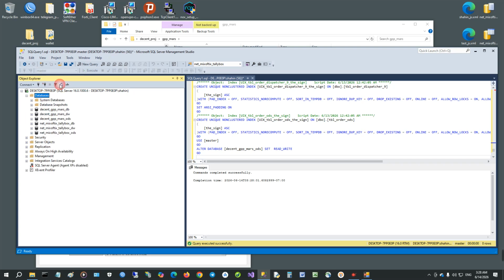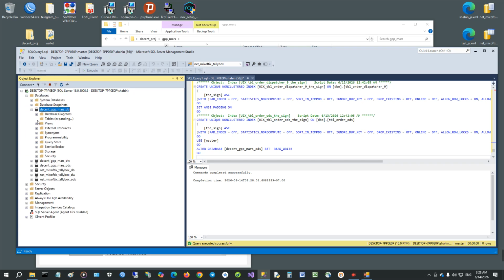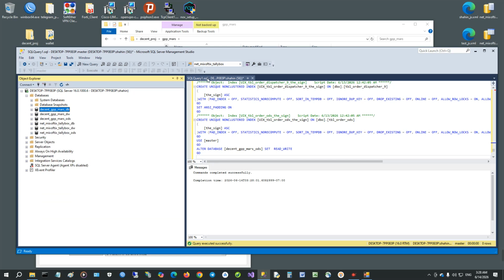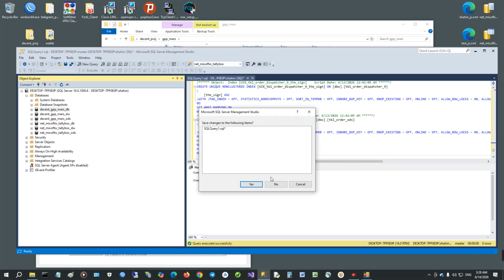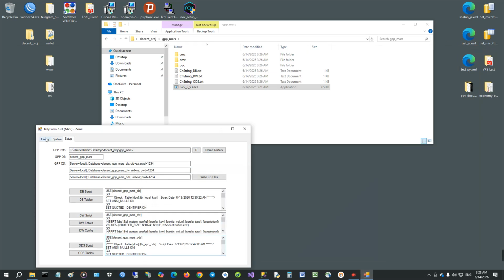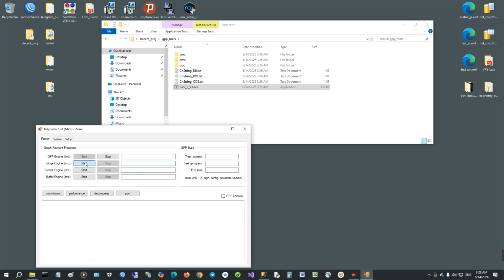Alright, let's refresh the database. We have all databases here available, ready for the next steps of the node configuration. Okay, we run the engine. You could see the engine is working properly.